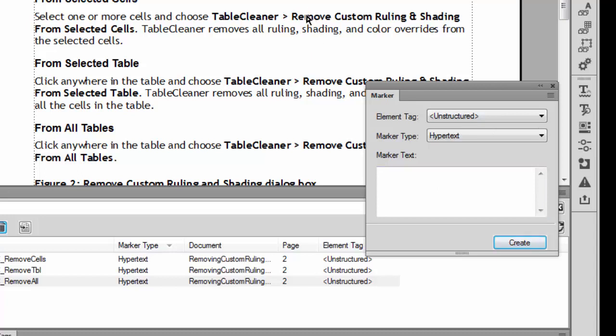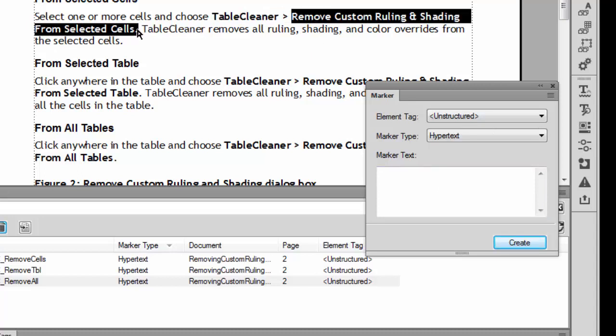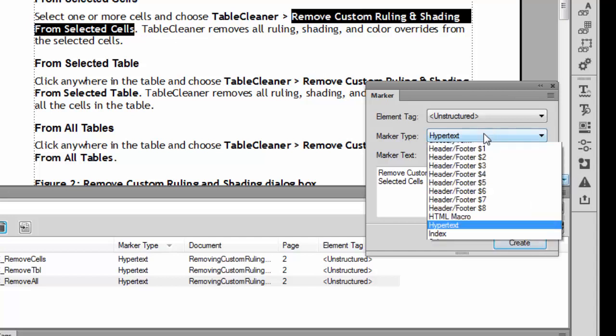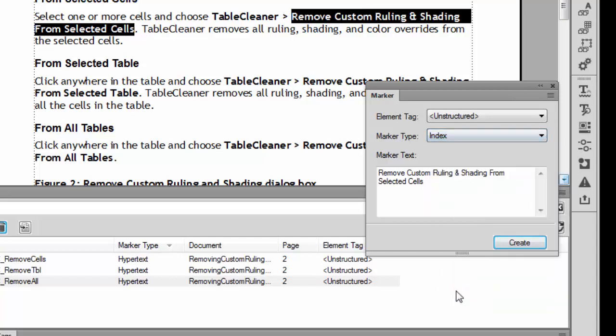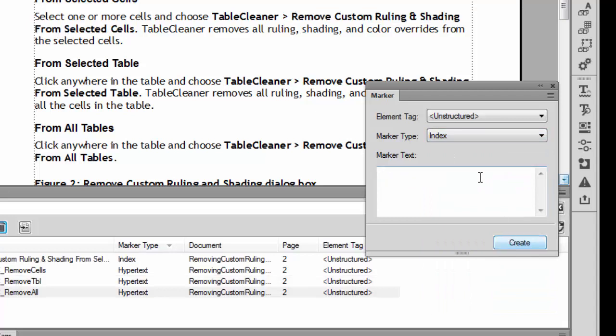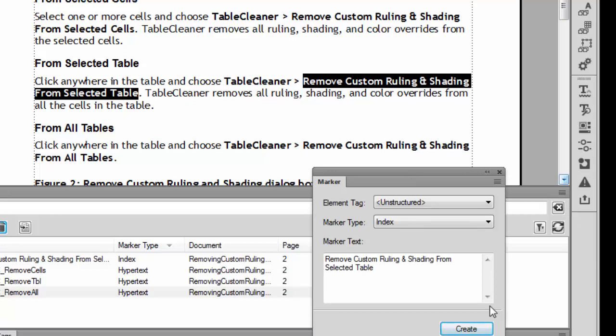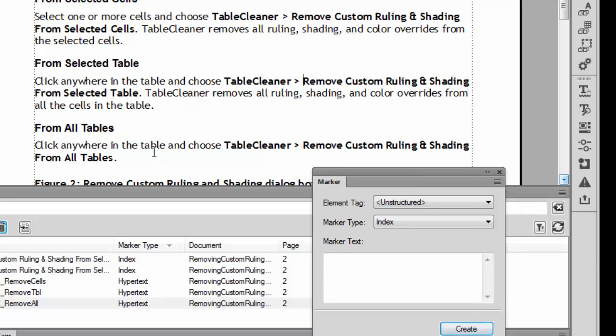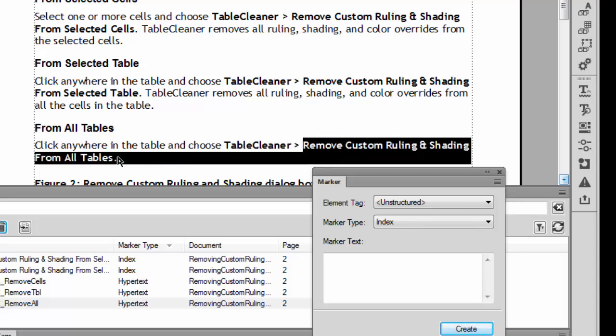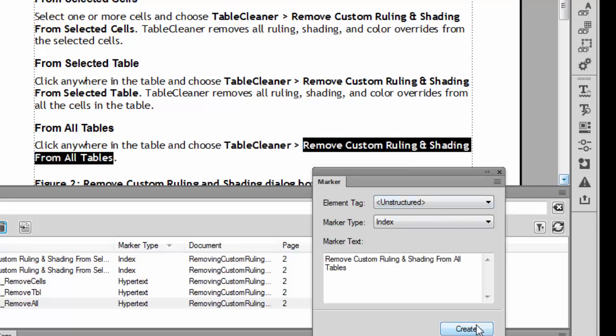Let's take some of these topics here. So we're going to say remove custom ruling and shading from selected cells. And let's make sure that index is selected here, our marker type. And let's go ahead and add that. And then let's go ahead and add another one here. Remove custom ruling and shading from selected table. And then we want to add a third one. Remove custom ruling and shading from all tables.